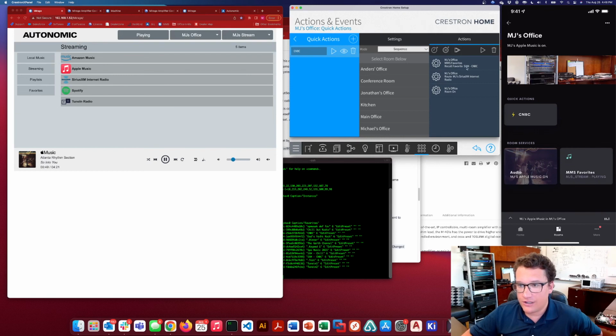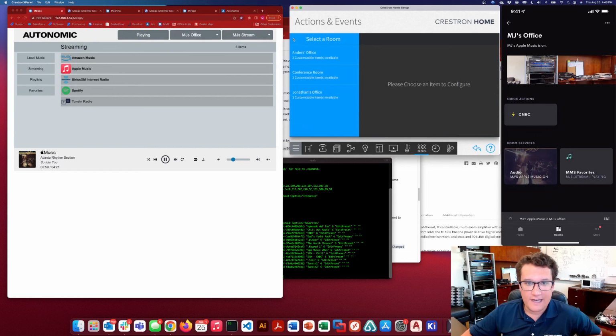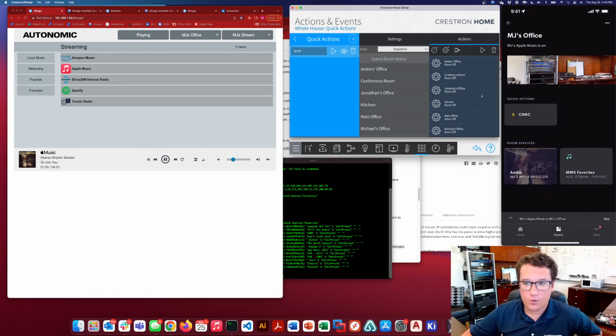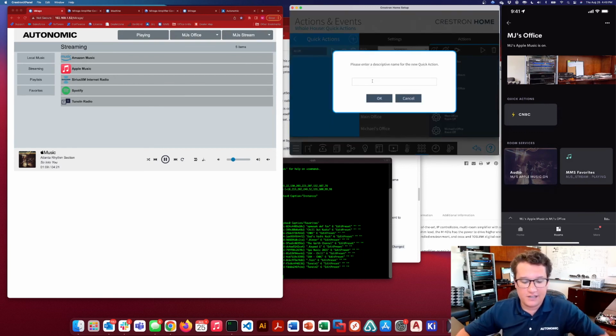I'm recalling the SiriusXM preset that I've created already. That's in the favorites extension. I'm routing it, turning the room on. You could do stuff like that on the whole house area as well. So I have it all off. Quick action just turns the room off, but you could also create one that would play content like CNBC.